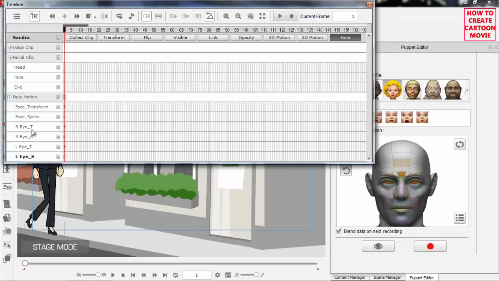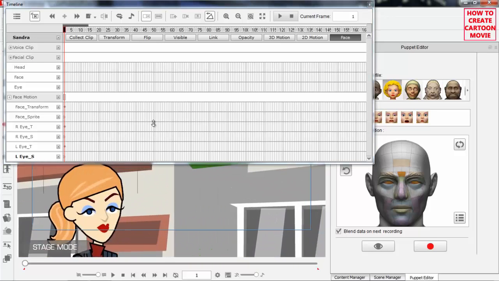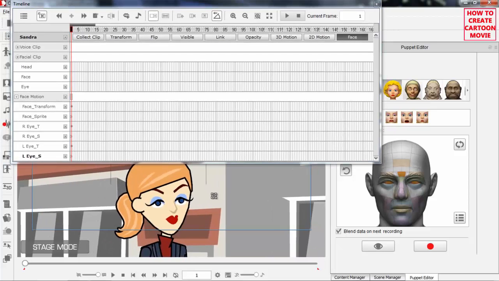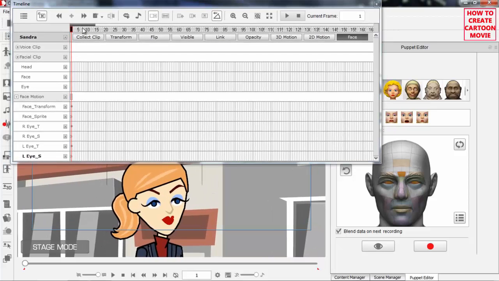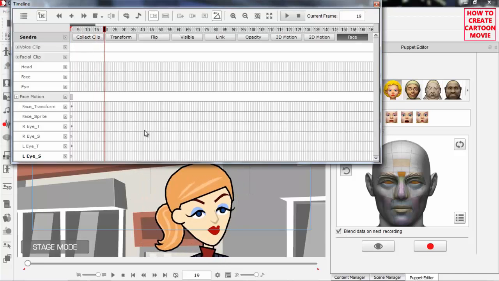Right eye T stands for right eye transform, right eye S stands for right eye sprite. So let's go ahead and zoom in on my character on her face here, and let's see how we get some keyframes in these tracks right here. So the facial transform track, let's go up to about frame 20, and you can see my character right there.